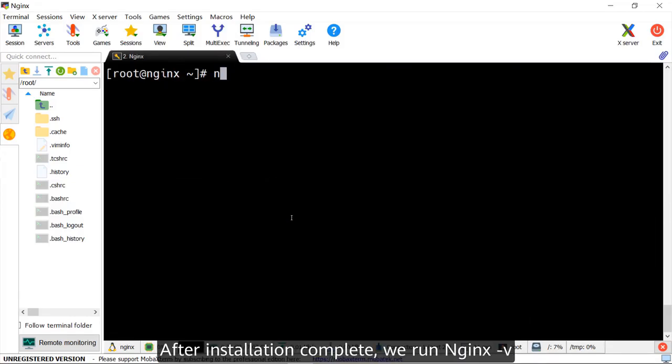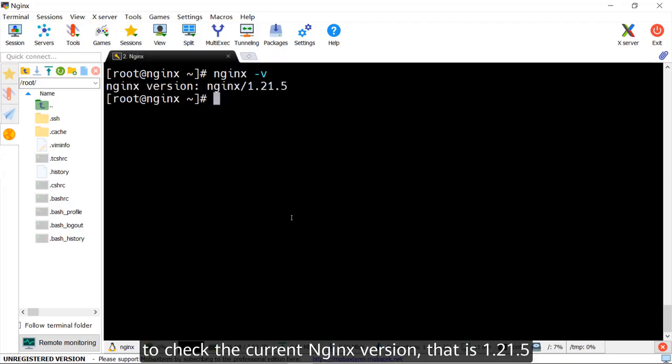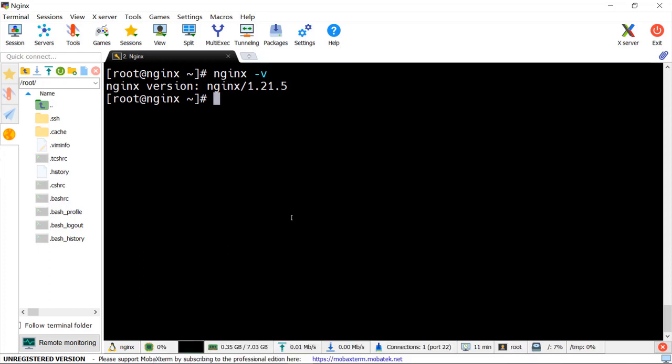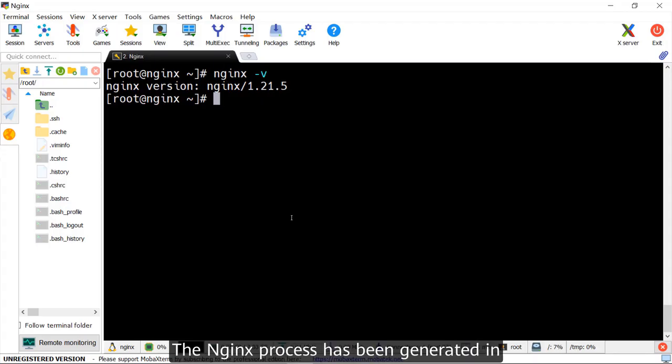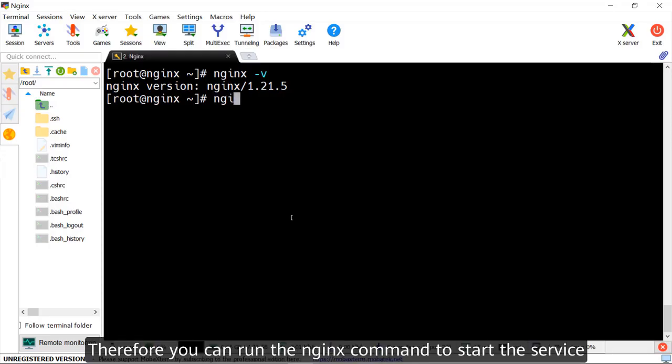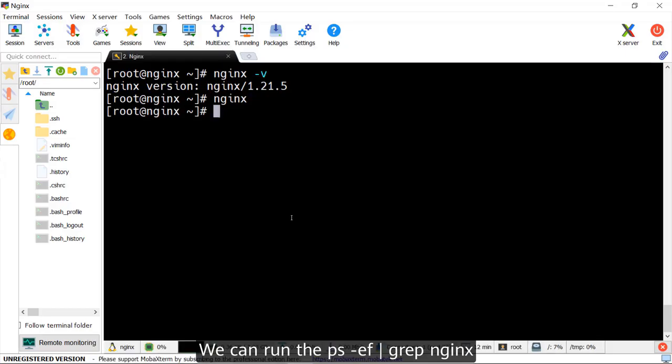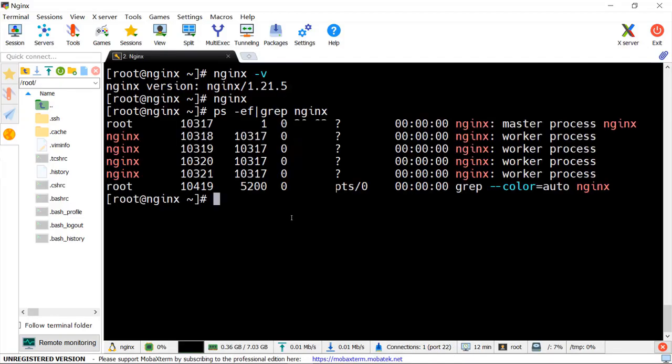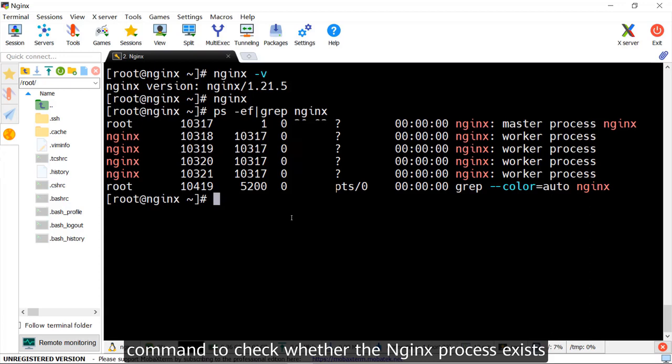After installation is complete, we run nginx -v to check the current Nginx version, that is 1.21.5. Then we can start the Nginx service. The Nginx process has been generated in the bin directory when yum installs Nginx. Therefore, you can run the nginx command to start the service. We can run the ps -f | grep nginx command to check whether the Nginx process exists.